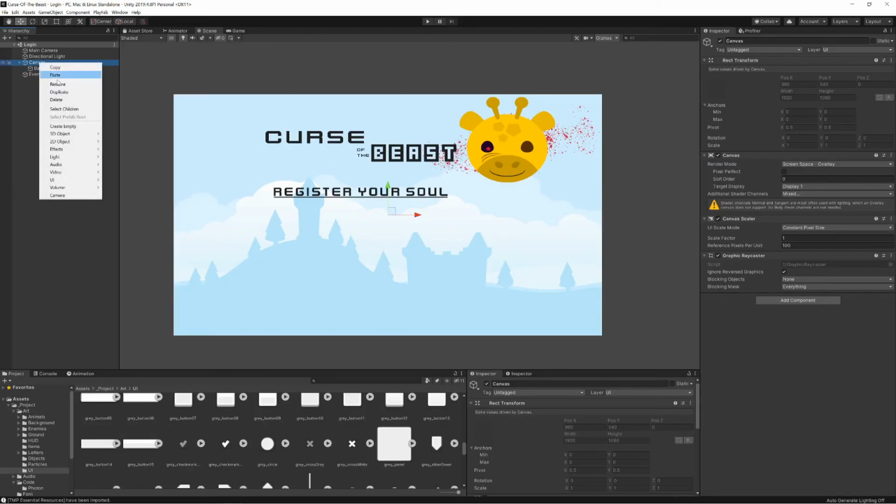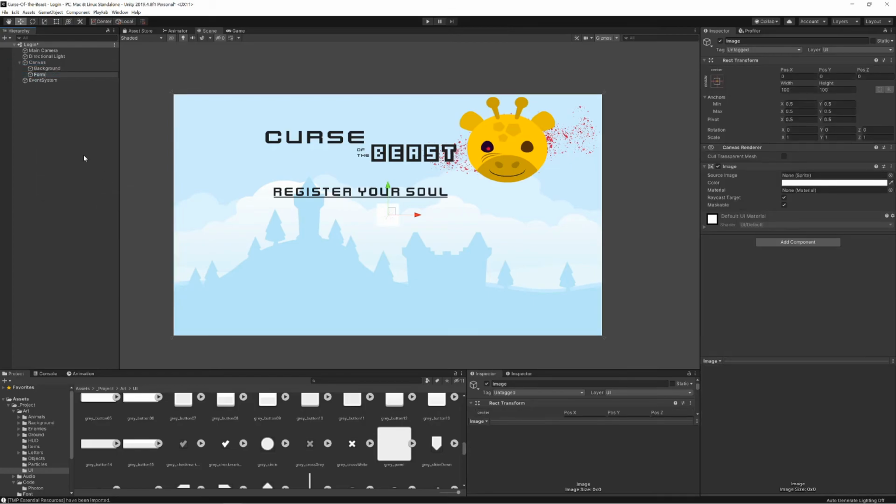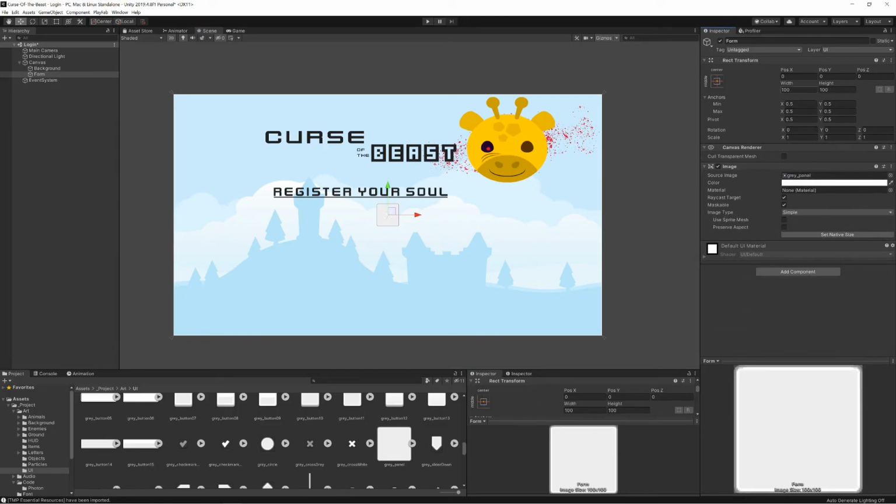Now let's right click on canvas again and go UI image, and we're going to call this form. For the image here, we're going to navigate to whatever image you want, but for me, I'm going to use this gray panel. For the width, I'm going to use 500, I think, and for the height, I'm going to use 400. Now let's drag this down a little bit. There we go.